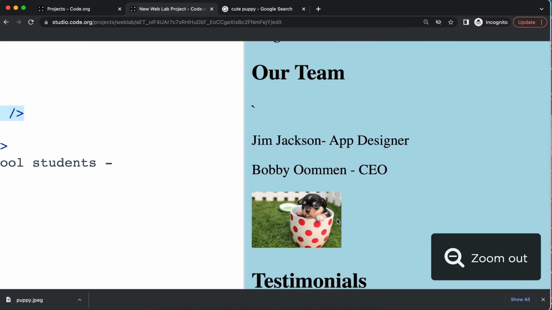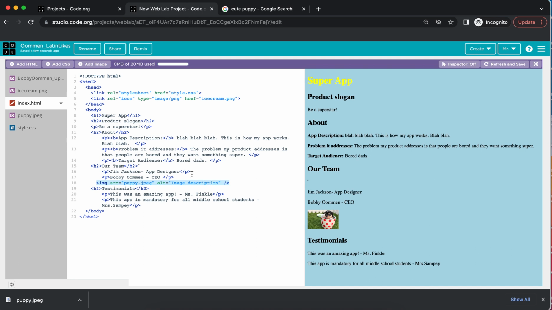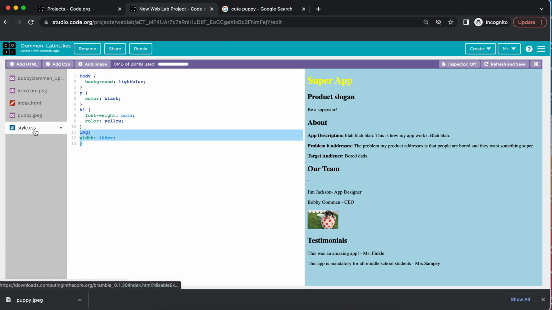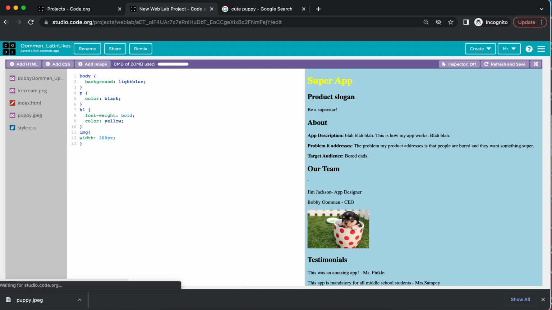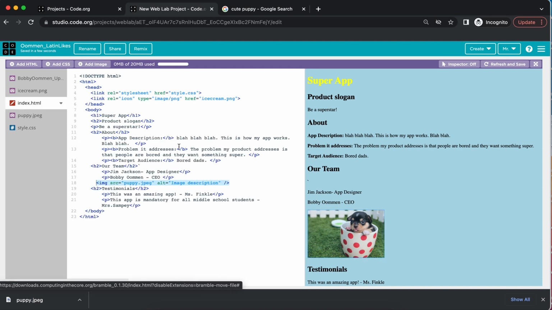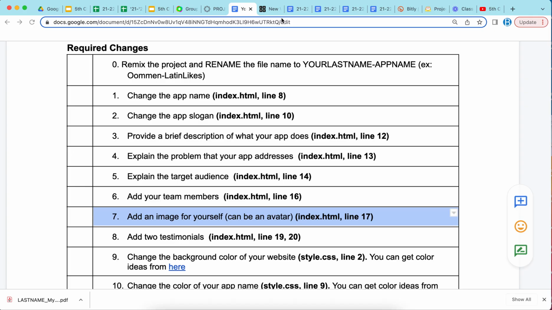Now you might be like, oh, your picture's way too small, or I don't like it. Let me show you really quickly how to change the size of that picture. So if you go to style.css, in your style sheet is where you change the styles of things. So right now, the width is set to 100. I might set it to 200 or 250 or whatever it is. But there we go. I like that size better. Okay, so I'm going to go back to my index.html. All right, let's go back here.